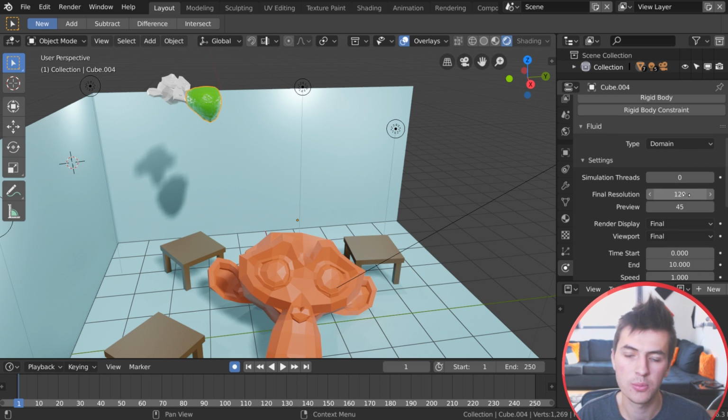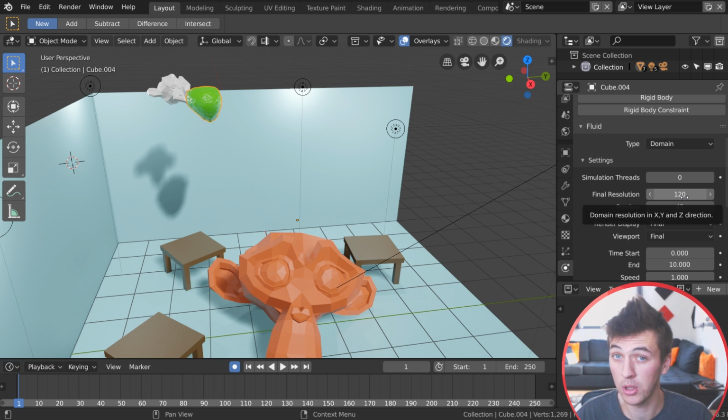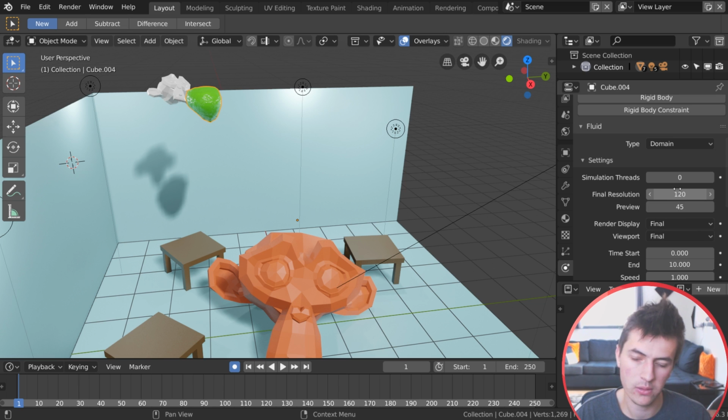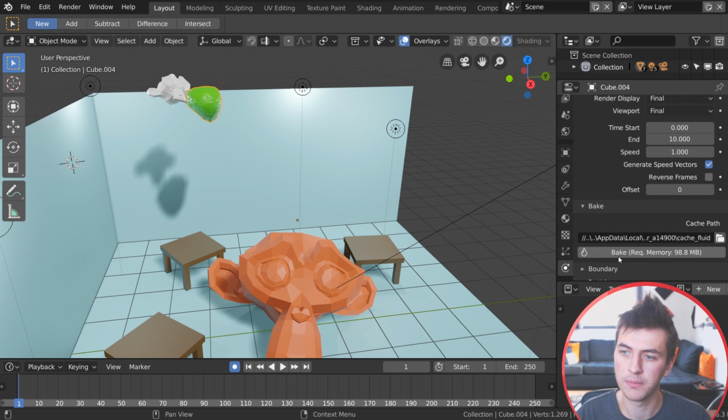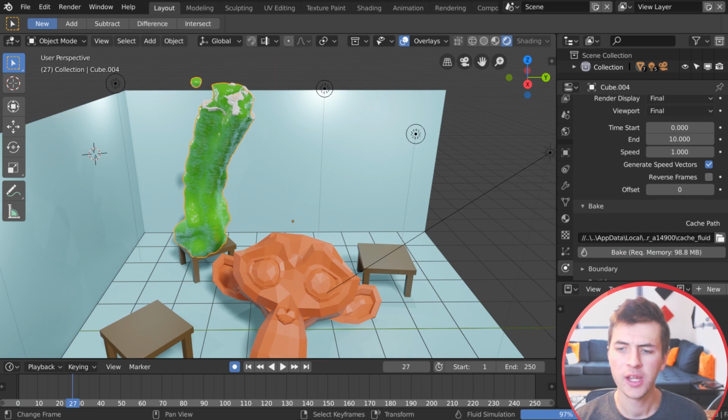So we set the resolution to about 120. You can go higher, you can go lower if you have a slow computer you don't want to take very long. This should only take a minute or two at 120. And so I'm just going to scroll down to bake and click bake. Okay, so that only took about a minute or so, and you can see right here in our loading bar that the fluid simulation has just finished.